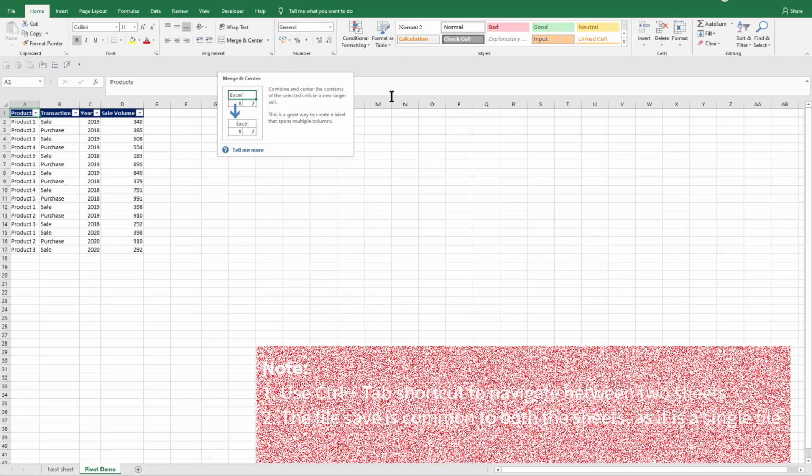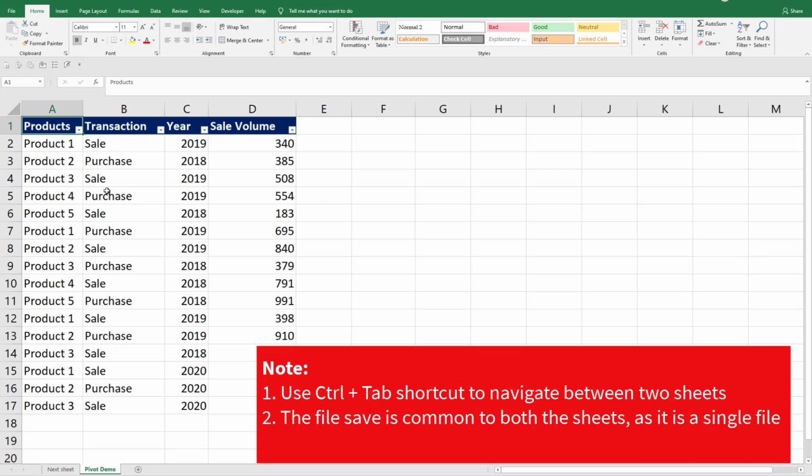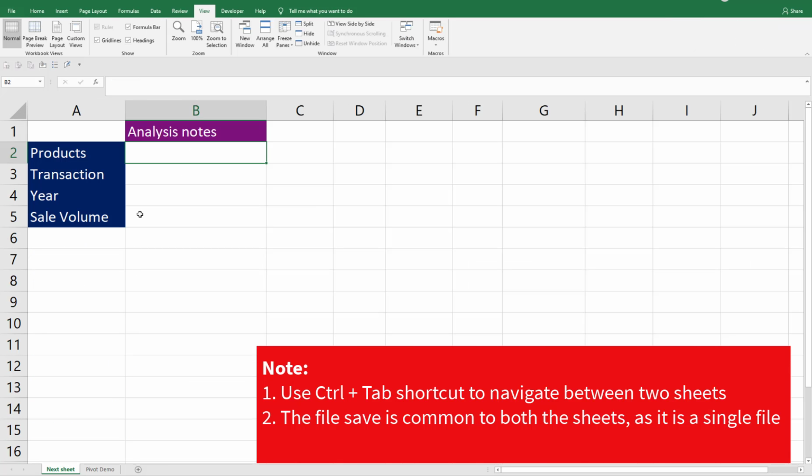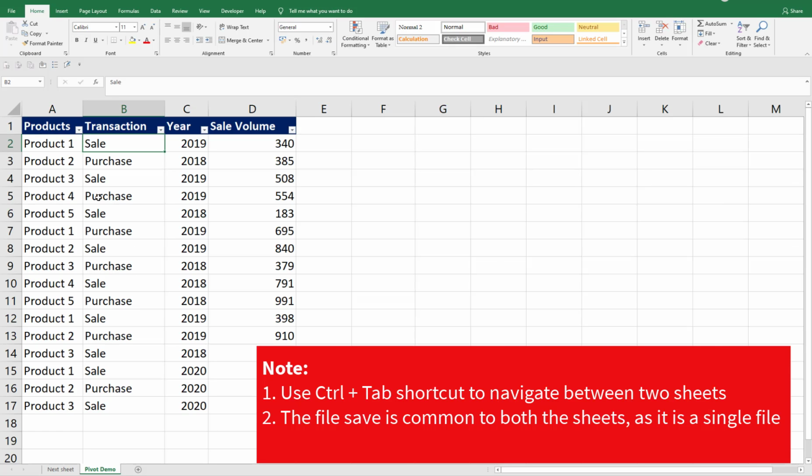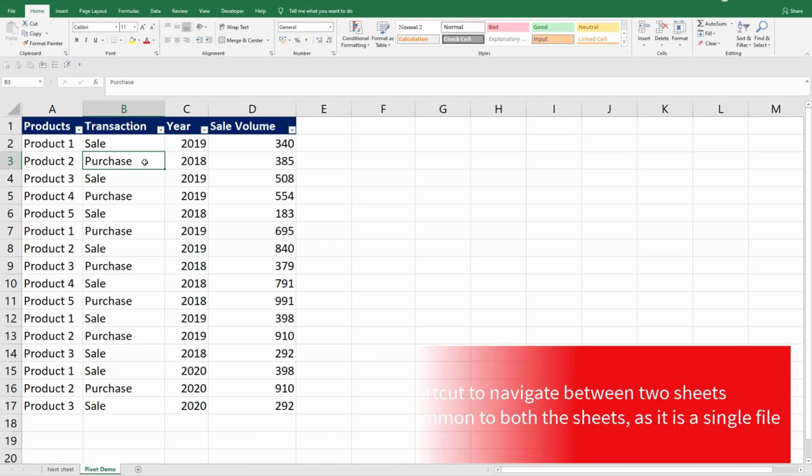So once we select a new window, this one particular Excel file will split into two different files. When we select Control Tab, it is quite handy while we are working on two different sheets. Just we have to select Control Tab. We can work around between two different sheets within an Excel file.